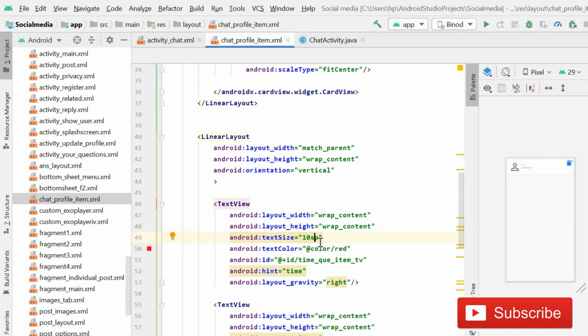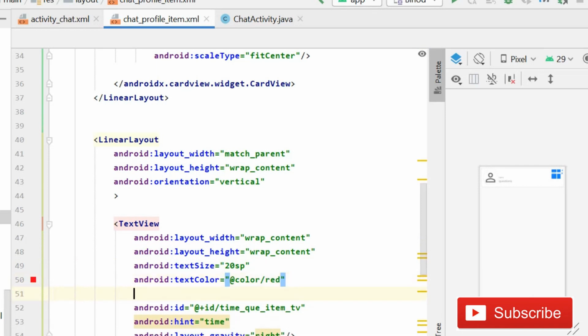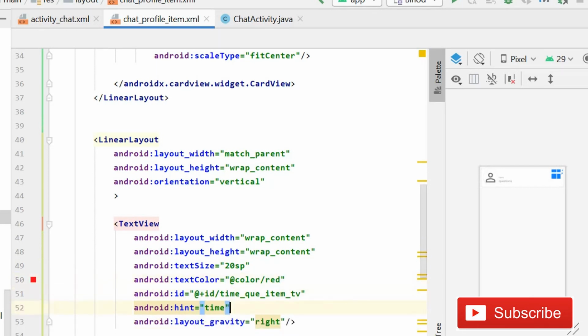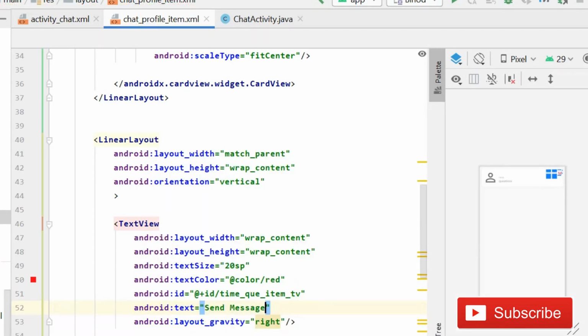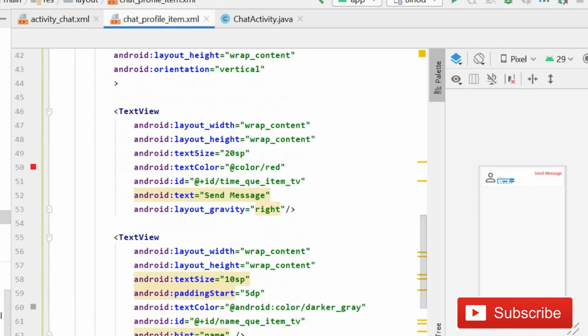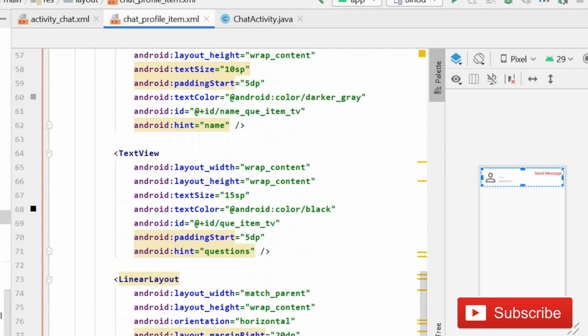Text color for make this one 20 sp. And here, guys, we will make the text not hint. This time we will make it text, that will be send message. See, that is the only change that you have to do. And it is for name, so let it gray. And this is for text color, so let it be black color. Yeah, so I think now it's okay.